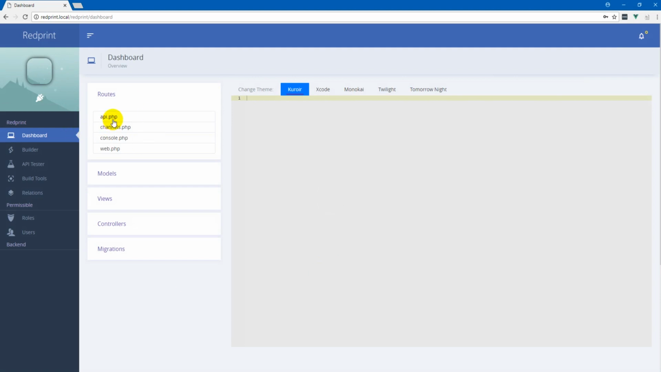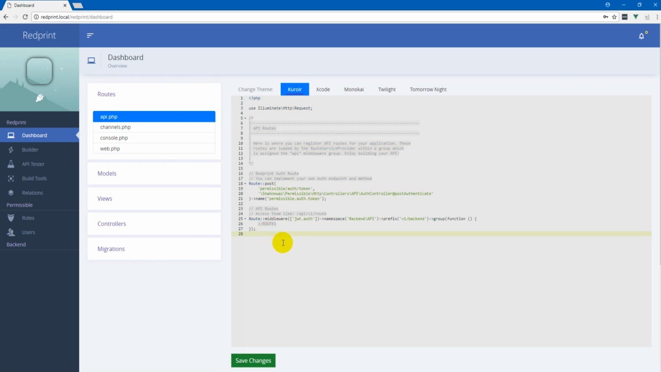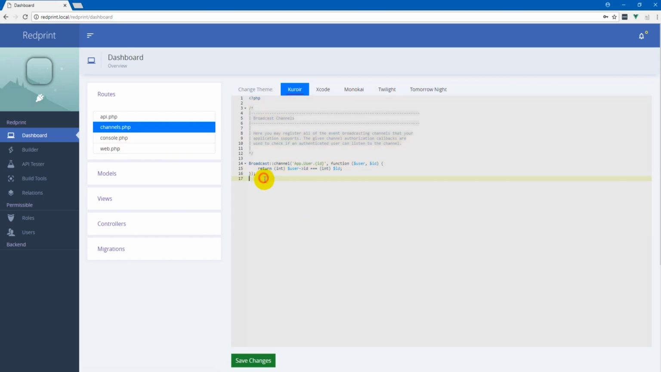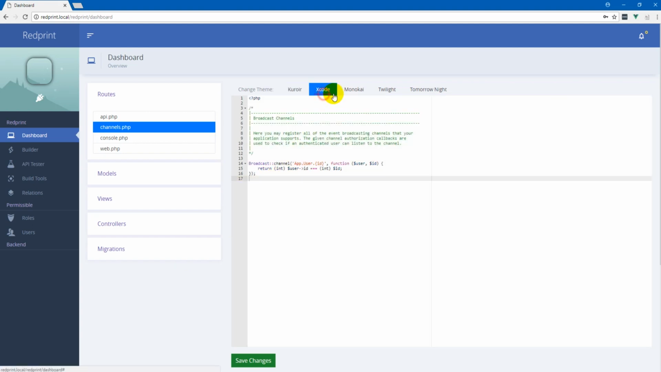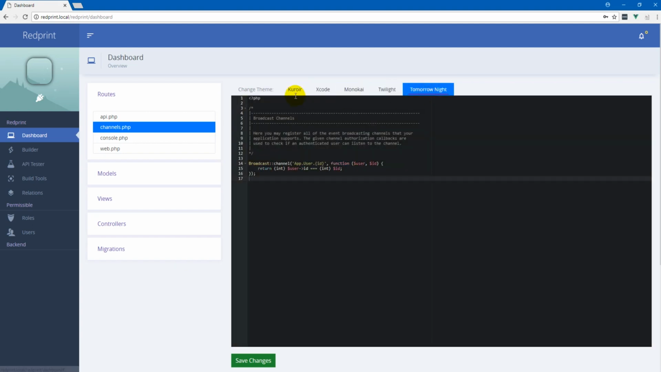In a previous version, we showed you that Redprint now comes with an inbuilt IDE so that you can change your files right within Redprint and save them, if you're not able to use a regular IDE, or you just prefer to use this built-in IDE that Redprint comes with.